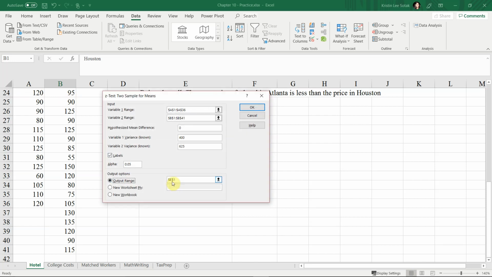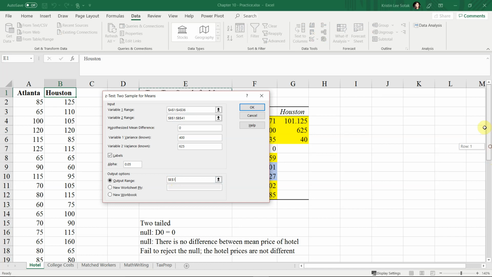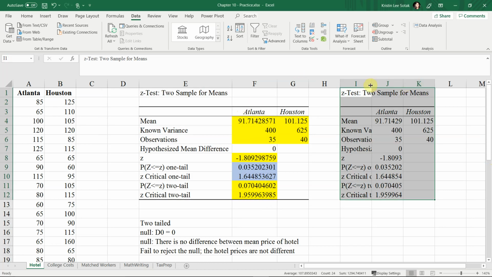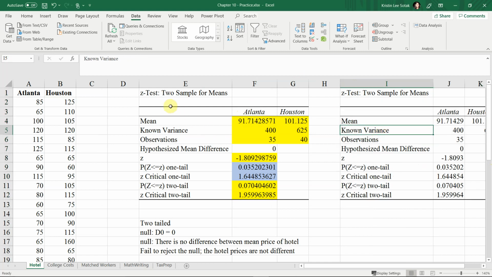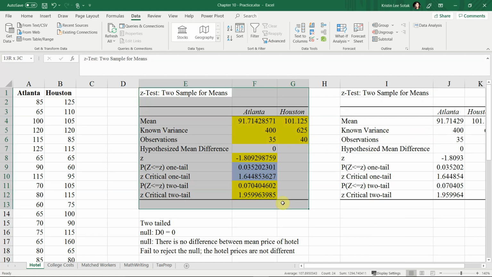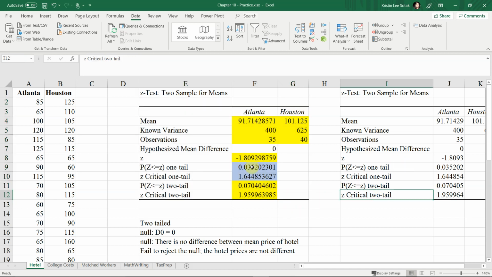And then output range, just put wherever you want to put your data. So I already have the output, so I don't want to overwrite it. So I'm actually going to put it over here so that we can see it again. So then hit OK. And then your results appear. The results that just appeared are actually right here, because I've already done these analyses, but I just wanted to show you how to do that in Excel.